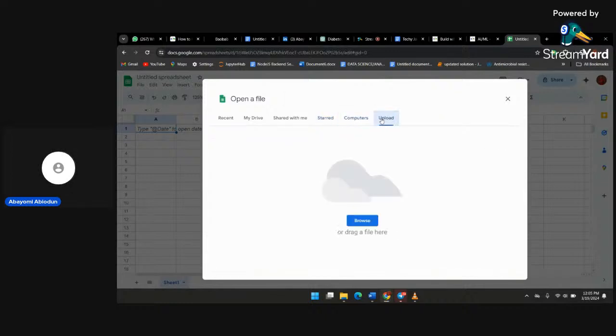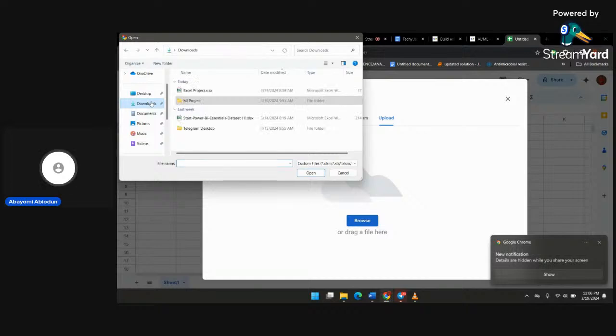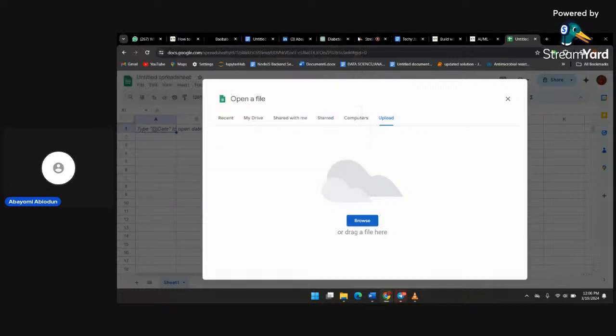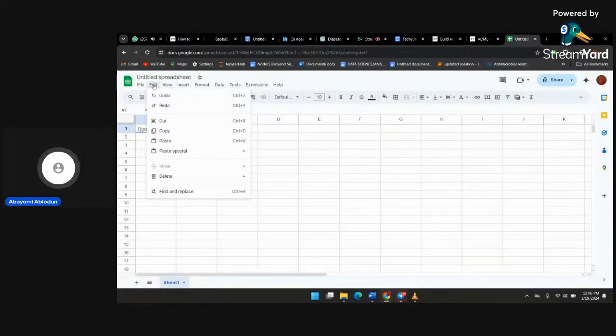You can also work with your computer, using upload. If you already have Microsoft Excel data on your laptop, you can easily browse. If I click on browse, it's going to take me to my laptop where I can import any data. I have Excel data in downloads here, so I can click it and start working on it. I don't need that now, I'm just showing us.